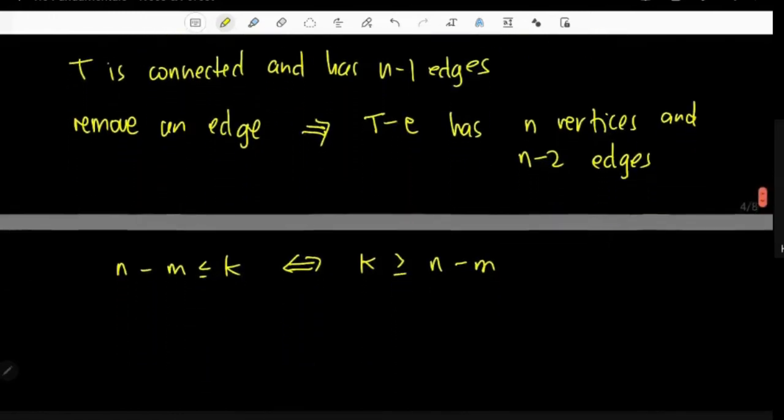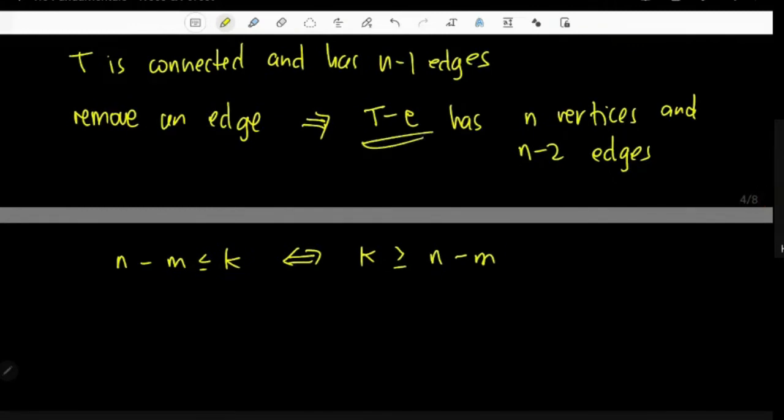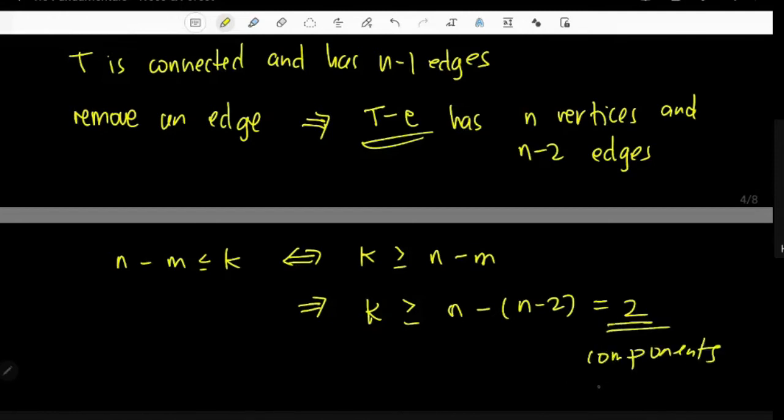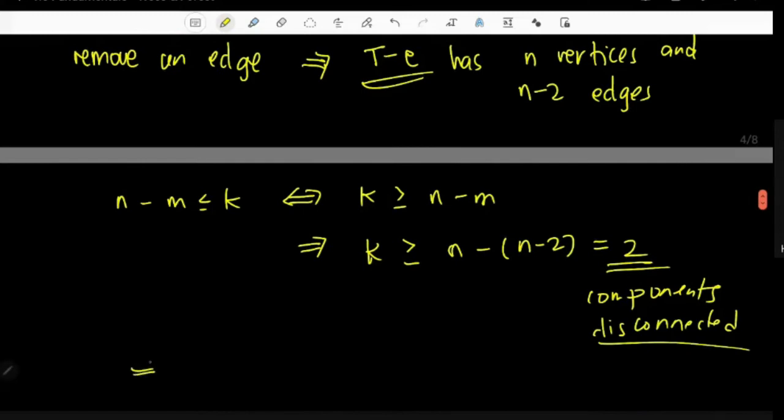So this resulting graph here has n vertices and n minus 2 edges. So that means that for our graph, k is greater than or equal to n minus (n minus 2), which is equal to 2. So that means that the resulting graph has at least two components. And that means that this is disconnected. So every time we delete an edge, it makes our graph disconnected. That means that the edge that we delete is a cut edge, or in short, a bridge. Since the deleted edge is arbitrary, that means that any edge in the graph is a bridge.